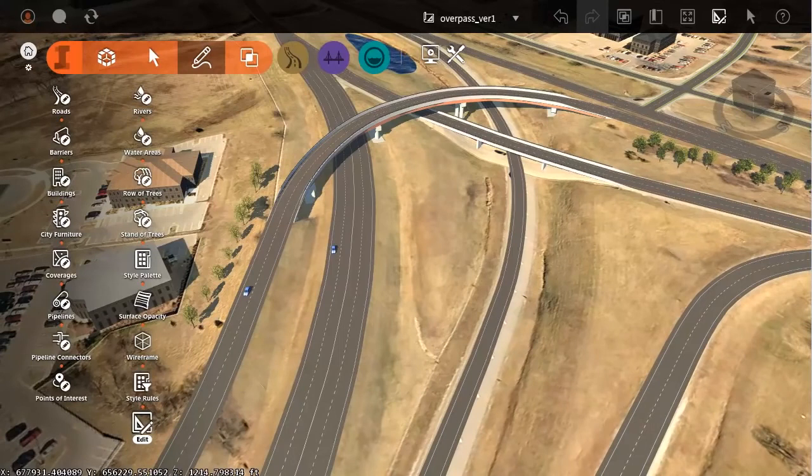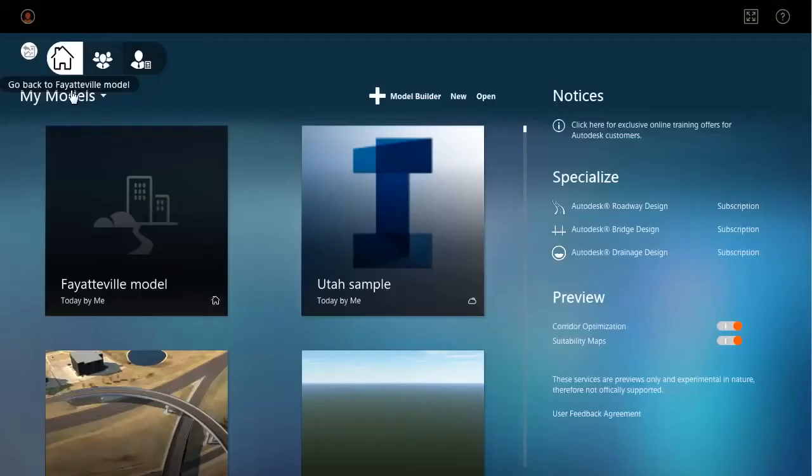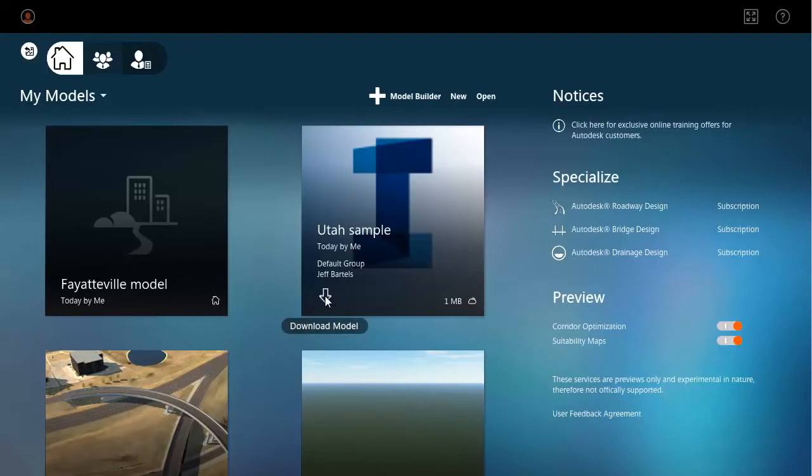I am going to jump back out to the home screen, and I can see that model's finished. Okay, now I have my email closed. If my email was up, it would have sent me an email when that model was ready to go. But as soon as it's ready, if I go to my home screen, I can see it. So Utah sample, I'm going to click download, and this will download the model from the cloud to my local machine.